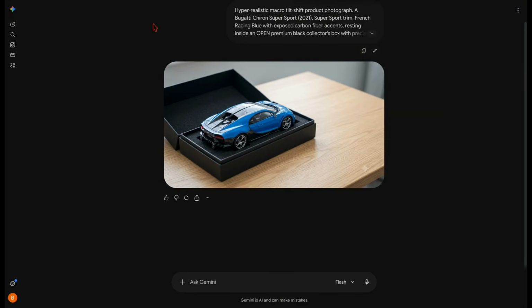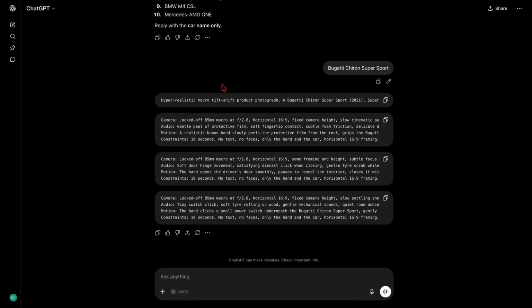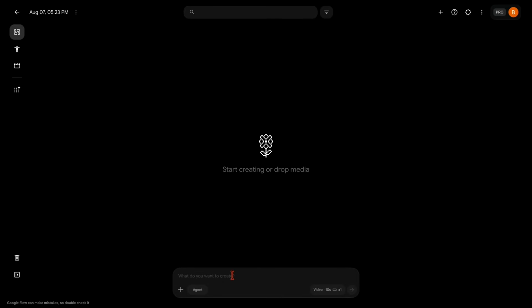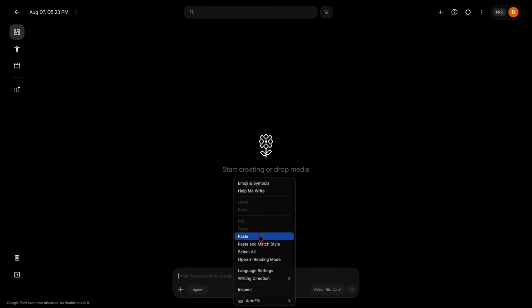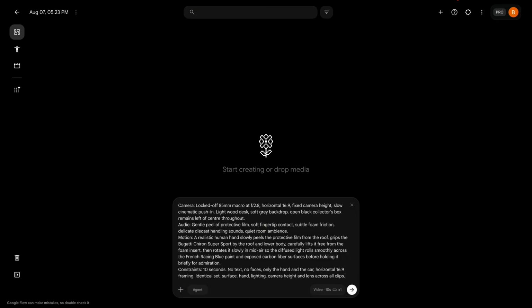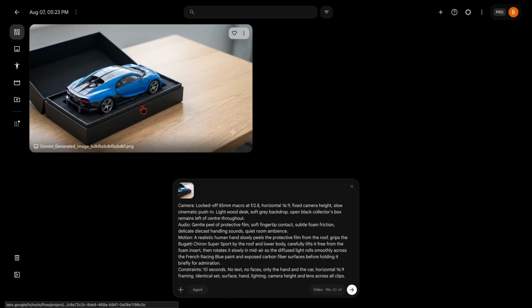Once you've downloaded and saved the foundation image, head back to ChatGPT and locate the first video generation block. Copy the entire prompt, then switch over to Google Flow and create a new project. Paste the video prompt into the Google Flow prompt box, then upload the foundation image you generated with Google Gemini. Give it a moment to finish uploading.